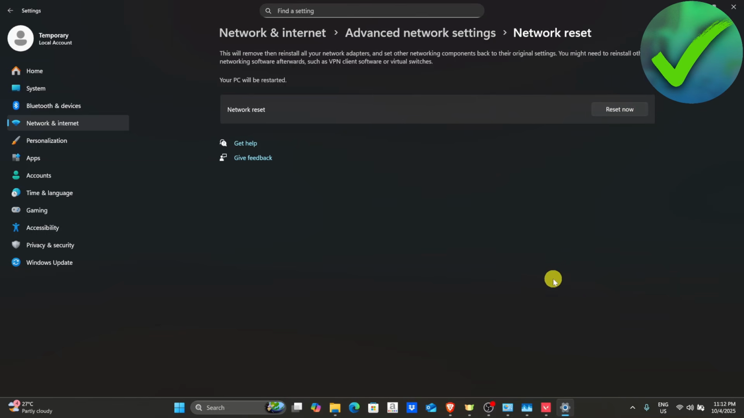So that is basically it. That is how easy it is. That is how to fix packet loss in Valorant.